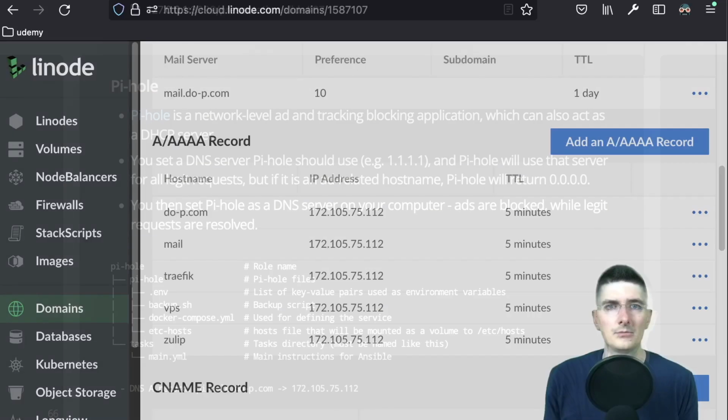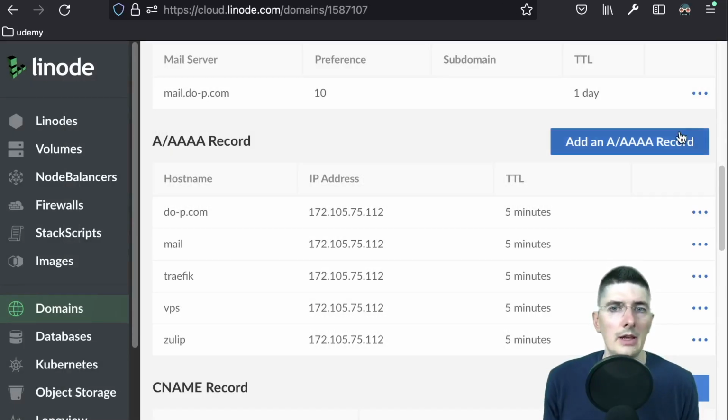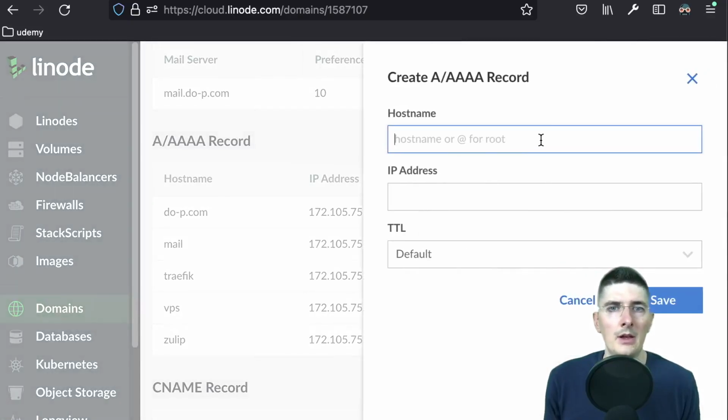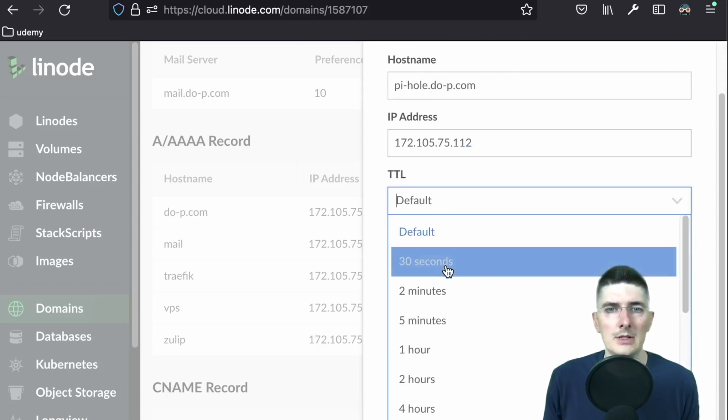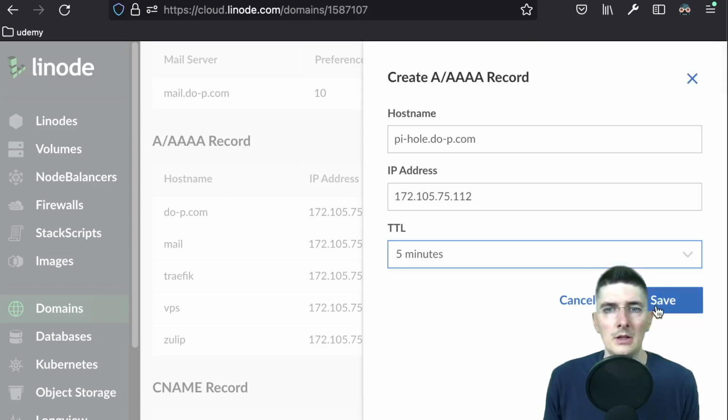In Linode console, add an A record. I'll be using pi-hole.do-p.com and then the public IP of my VPS, and set the TTL and click Save.